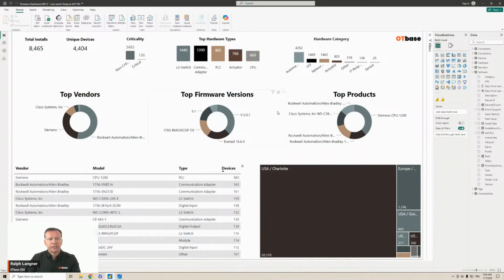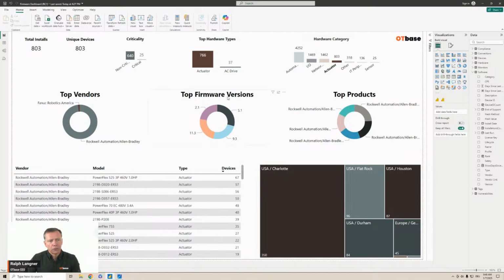And now I can do the same type of cross filtering. So let's just say I am interested in my actuators. Then I click on here and I see, well, I have a bunch of more or less unspecified actuators and 37 AC drives or VFDs. I can see right away what those top products are. PowerFlex 525 as an example, I see right here. I can see where those are.